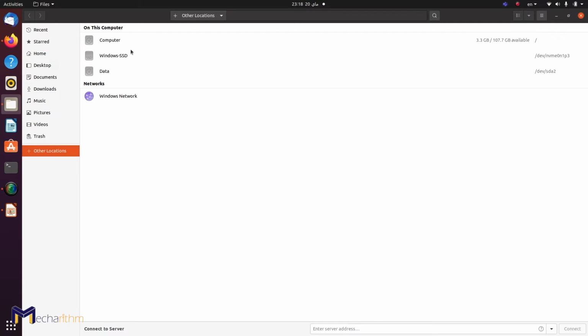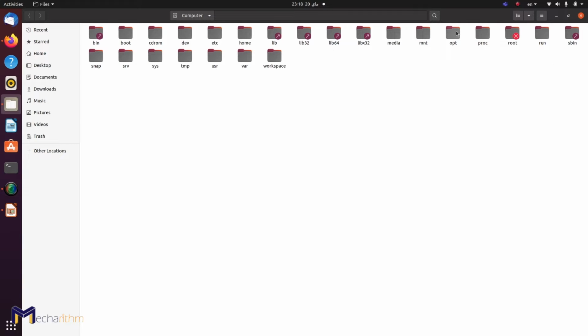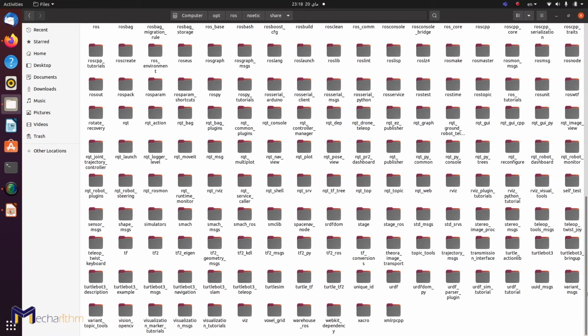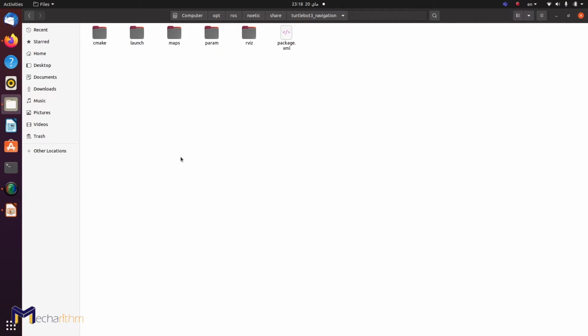So I'm going to go to other locations: computer, opt, then ROS, then share. Then I'm going to head right to the TurtleBot3 navigation. You can find some folders here. The CMake file is related to the build and so on, and I'm not interested in that, and the package XML as well. This is part of the build data of the package. What I'm basically interested in is the other files.